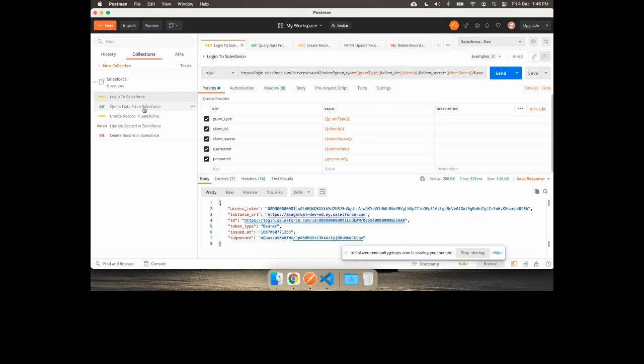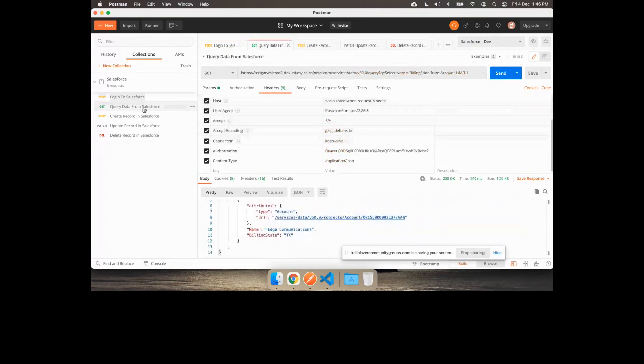But there is one more issue that we need to address. So if you take a look at this get call, query data from Salesforce, what we did here was we hard-coded the name of the URL. And then we also hard-coded the access token under the authorization. Now, this is not going to work with the multiple environments because every environment will have its own instance URL and its own access token.